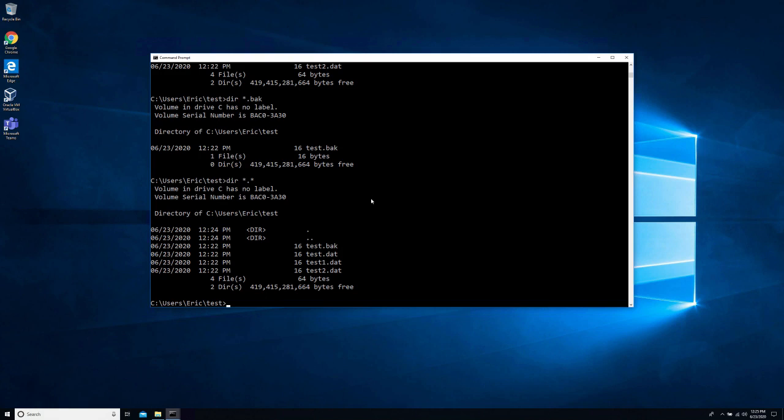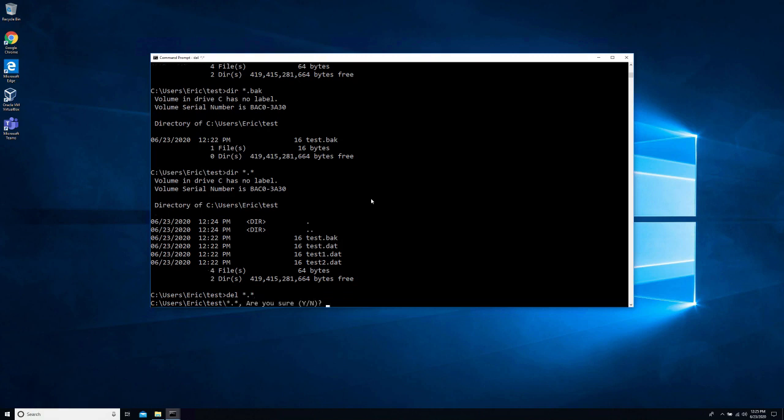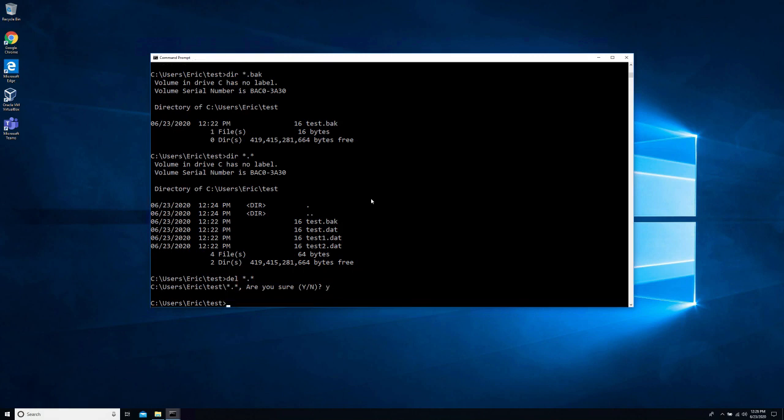Well, one of the things you have to be careful with is if you type in this command, delete star.star, it will delete every file with every extension. That can be a pretty dangerous command. In this case, I'm in my test directory, and I always want to make sure that I'm really in my test directory. But it does ask you if you are sure that you want to do that. So that's a little bit about copying and deleting files. It gives us pretty much everything that we need.